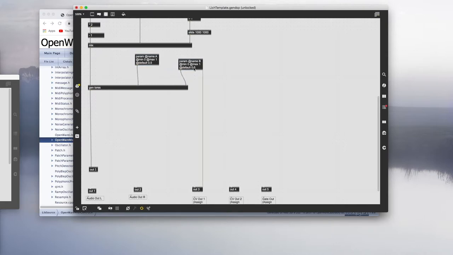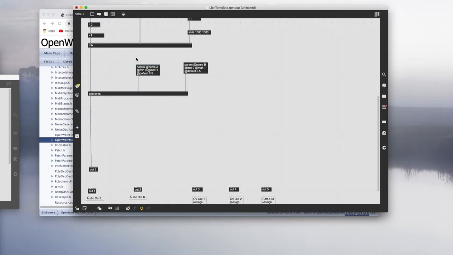And here we go, keeping it all nice and neat like this. Let's make sure that we label them properly. So that's your cutoff, so let's just put CF like that, and then that's your resonance, so you can just type in Q, and let's move it a bit closer like this.